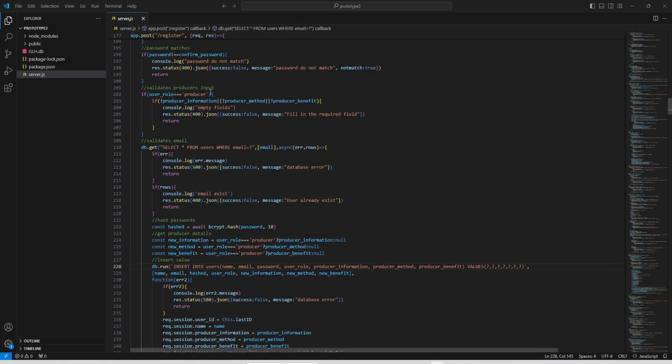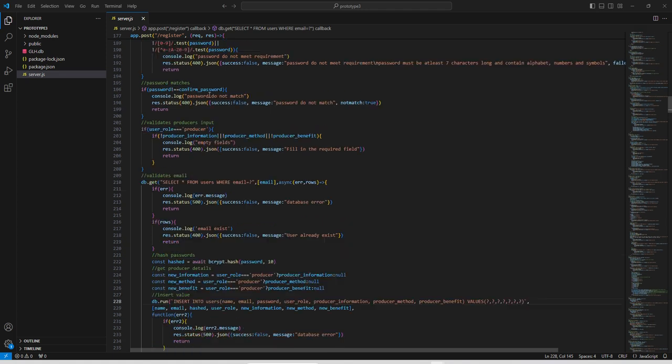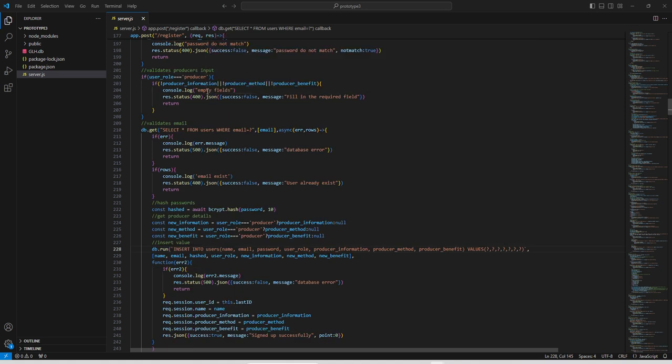As well, roles were assigned at the point of account creation to know what type of user is creating an account. You can create an account as a producer. You can also create an account as a customer. I'll show you in the front end very soon.